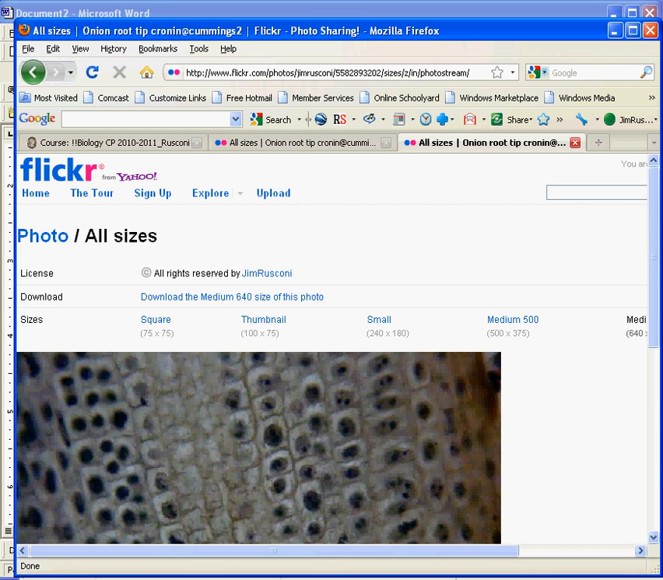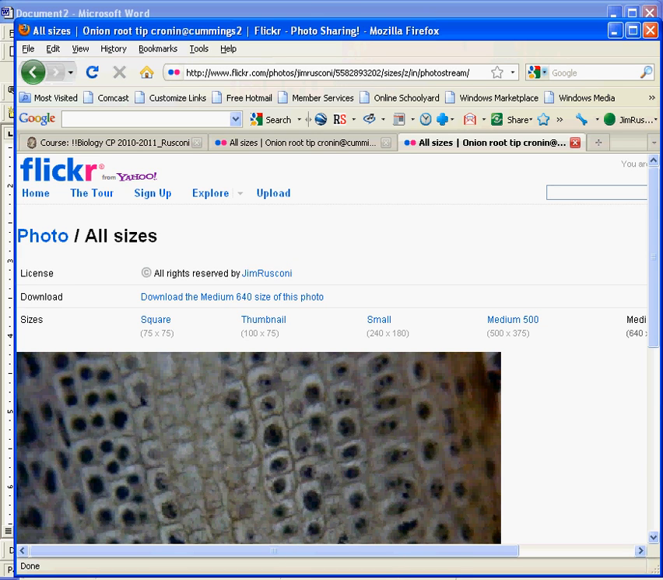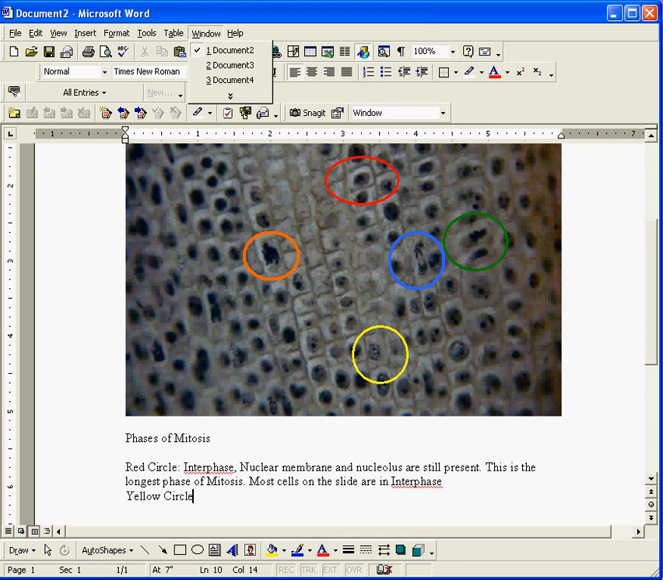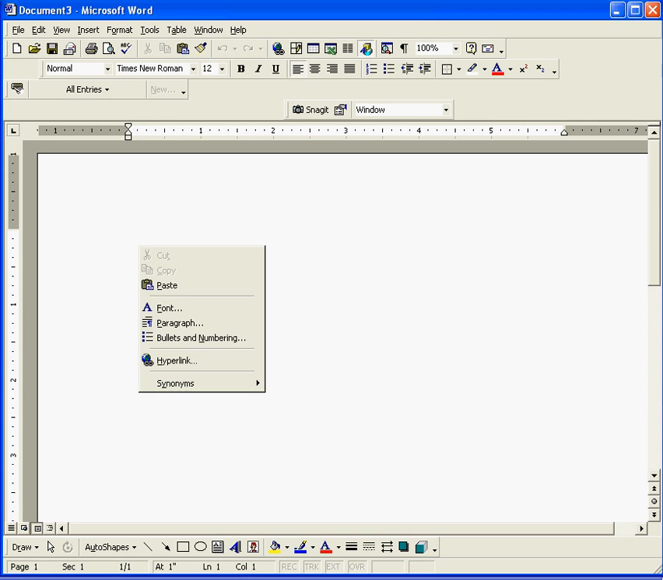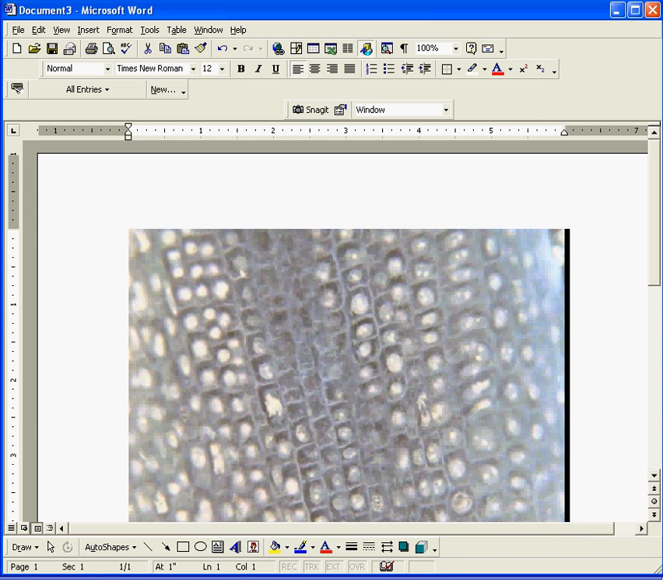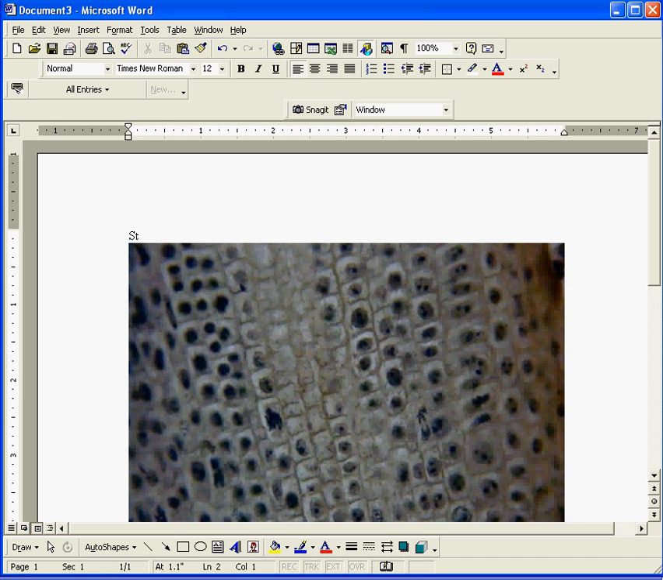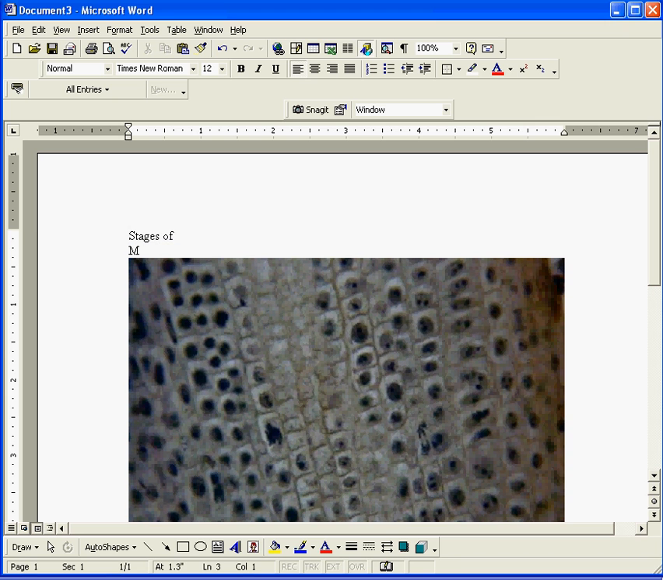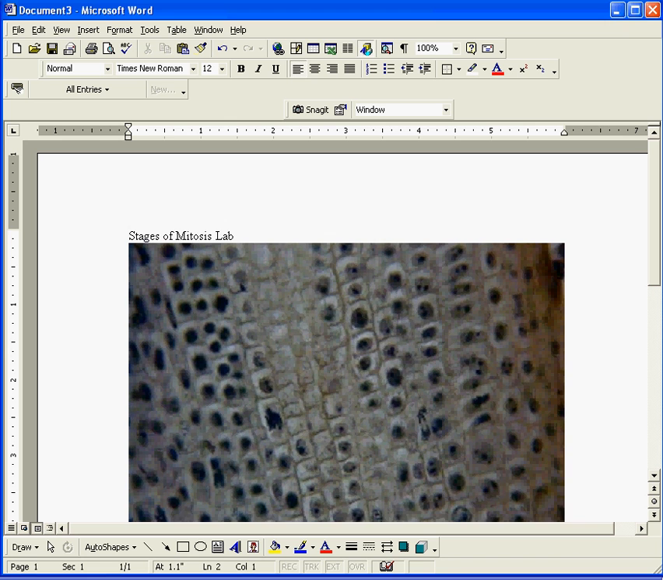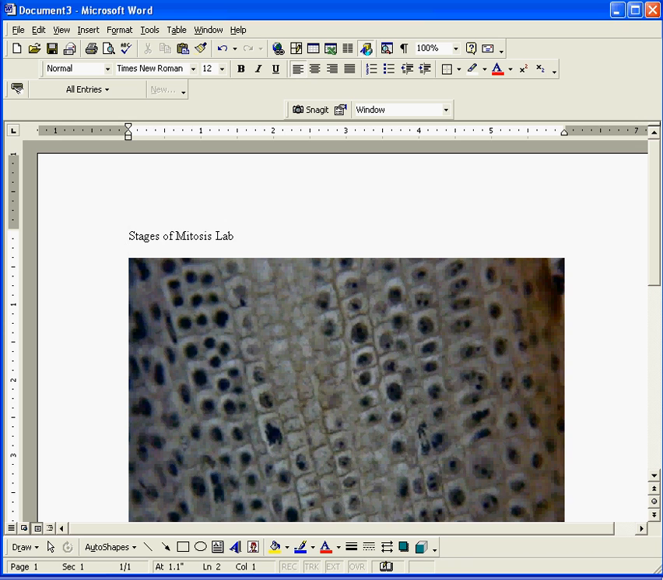So I'm just going to right-click on this, and it should pop up to say Copy Image. So I'm going to scroll down, Copy Image. Then I'm going to go into my Word document, and I'm going to just right click, and I'm going to paste it. Now, one of the things I did want to do before I actually did this is give this a title. So this is going to be Stages of Mitosis Lab. Alright, and you're also going to put your name on it. Alright, so the Stages of Mitosis Lab.